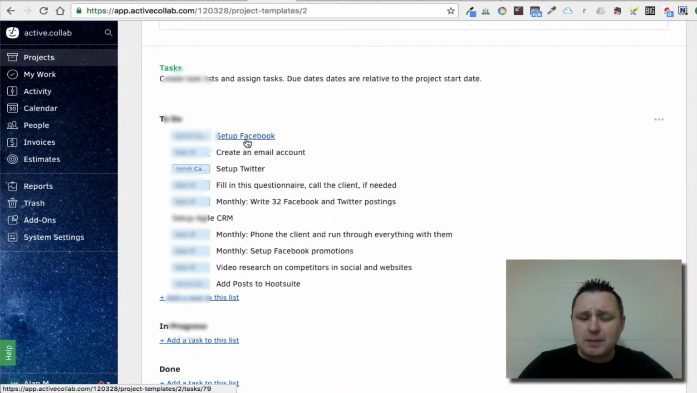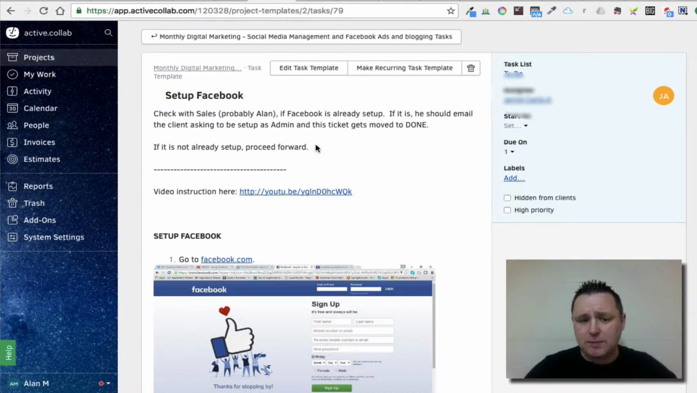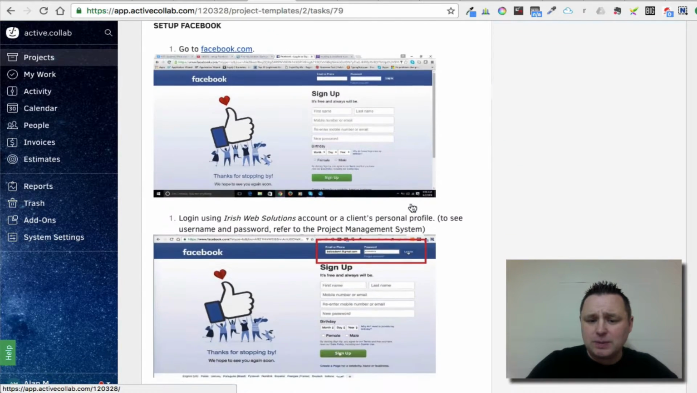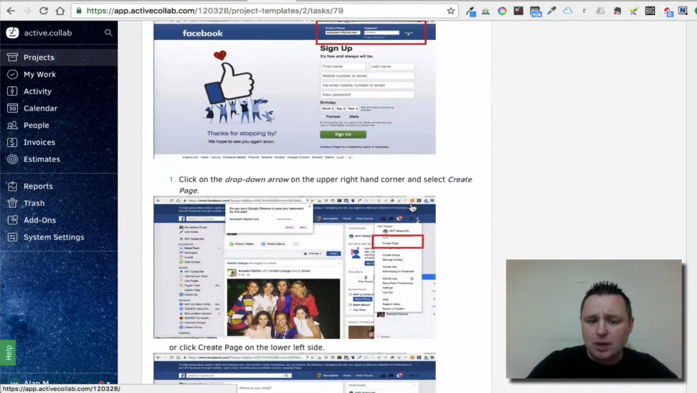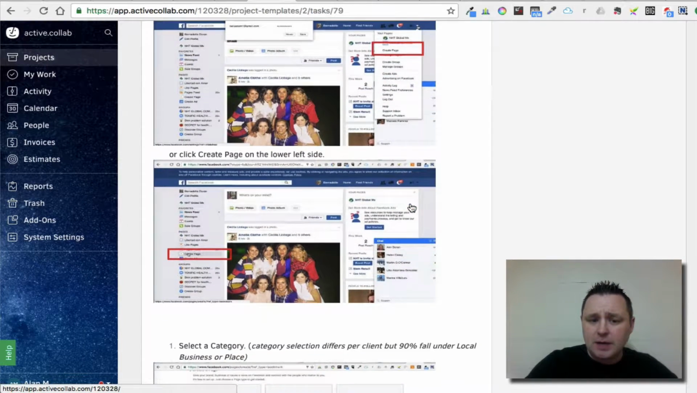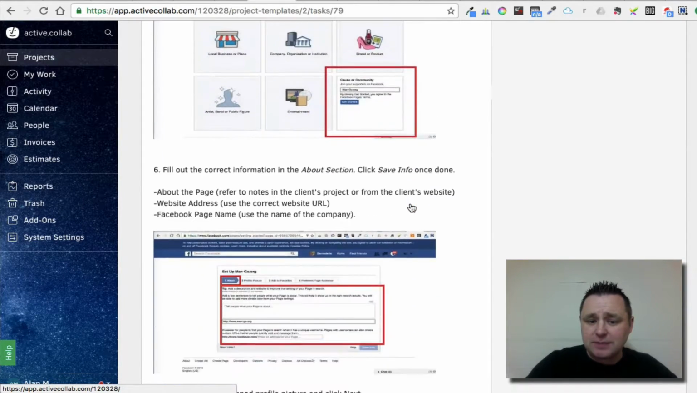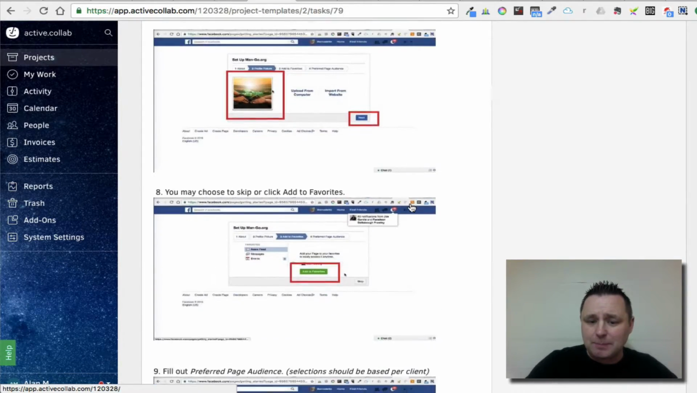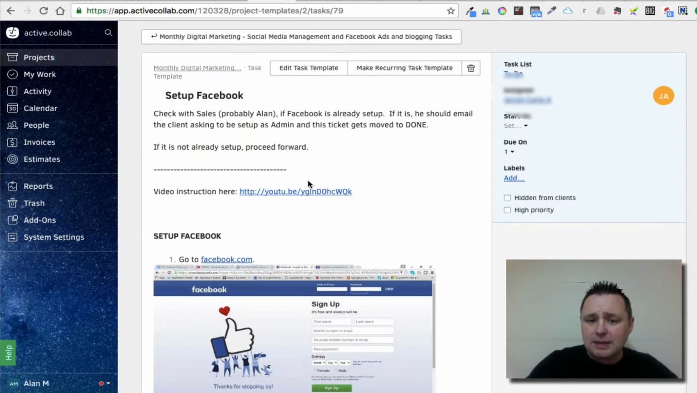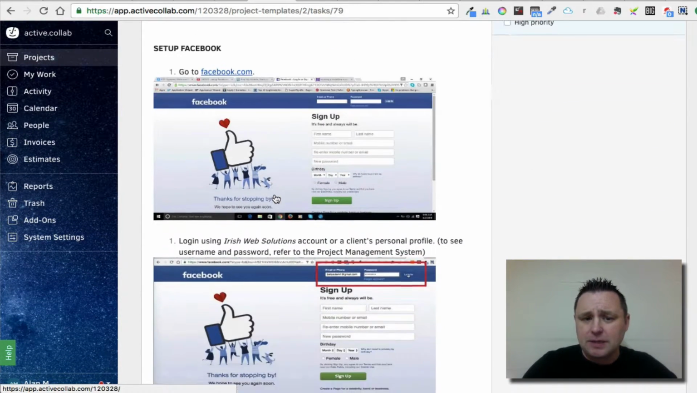What's really great about this is if I click into one of these tasks, now when I set up a project from this template, it's going to create that project for me. But once I get in here, if I go into one of these tasks, our whole system for setting up Facebook, the whole thing with screenshots from start to finish, is all in there in that template. I also have a video instruction. Now I've created this. This isn't part of Active Collab, just in case you think this comes in.